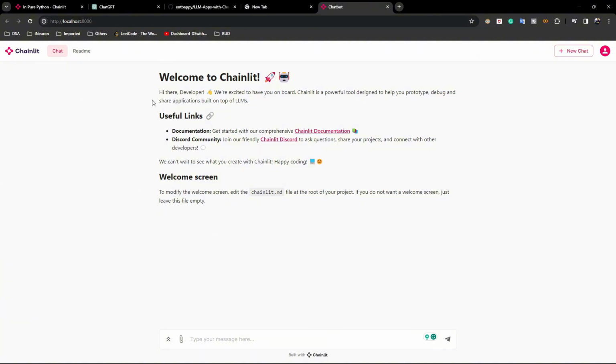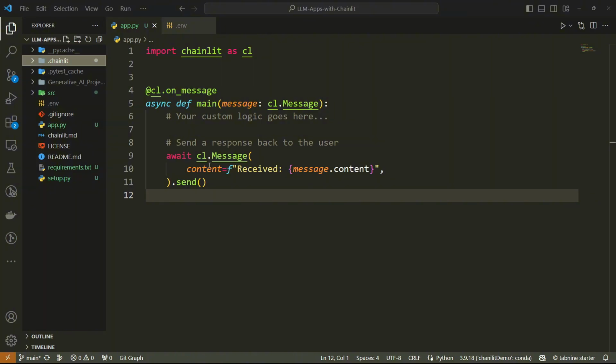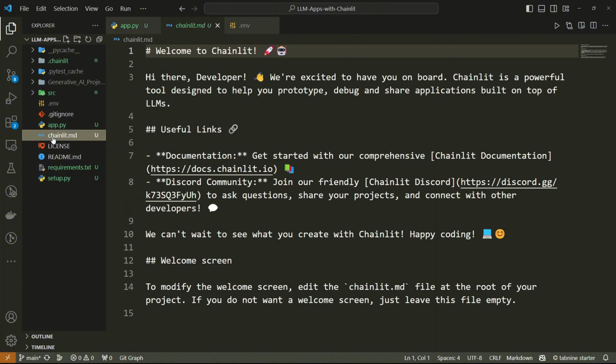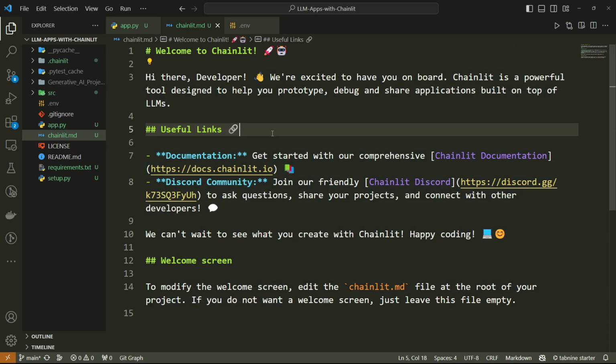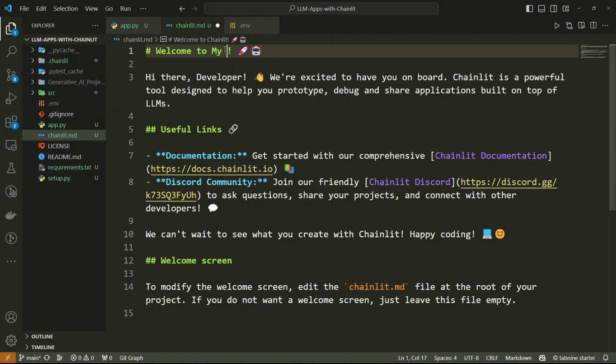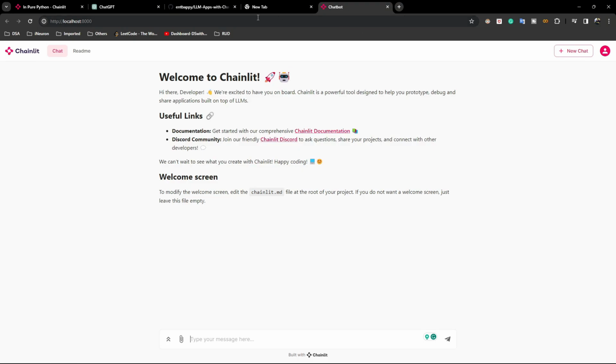So why is this message coming here, welcome to Chainlit and all? If you see here, it has created one .md file, like a markdown file, automatically, and this is the content it has automatically generated. Now let's see if I change anything here. Let's say I will change welcome to my bot. If I change anything here and go to my app and refresh, see, it has changed.